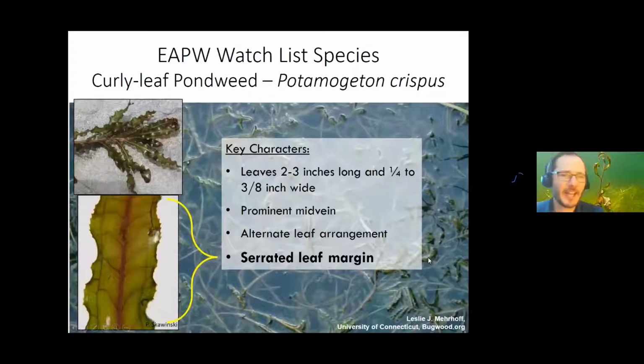Okay, next species, curlyleaf pondweed. Curlyleaf pondweed has been in Michigan for over 100 years. In some lakes, it's prolific. And in other lakes here in Michigan, we see them as just members of the plant community and not to be as big of a concern. But it still has the potential.